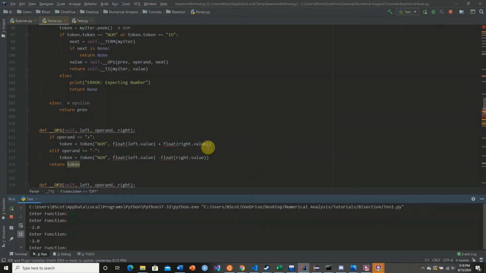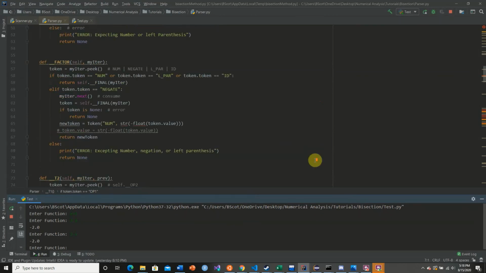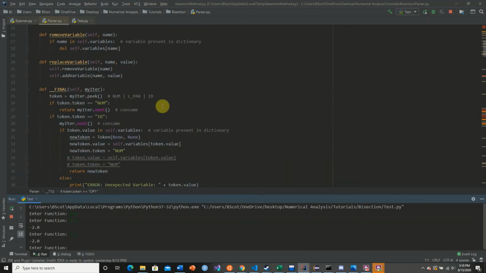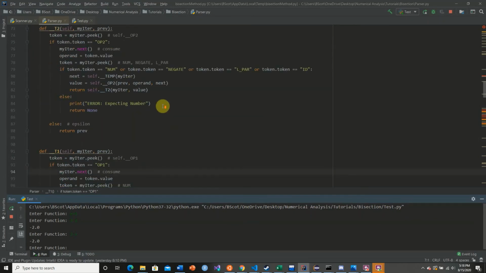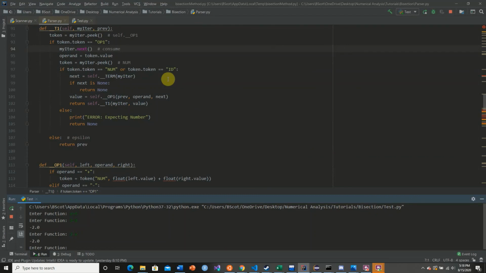As to my notice, this is the only function that does not contain the ID. So T2 contains ID, factor contains ID, final contains ID, and T3, wherever that is at, also contains ID. So it looks like T1 is the only one that was not updated by accident.